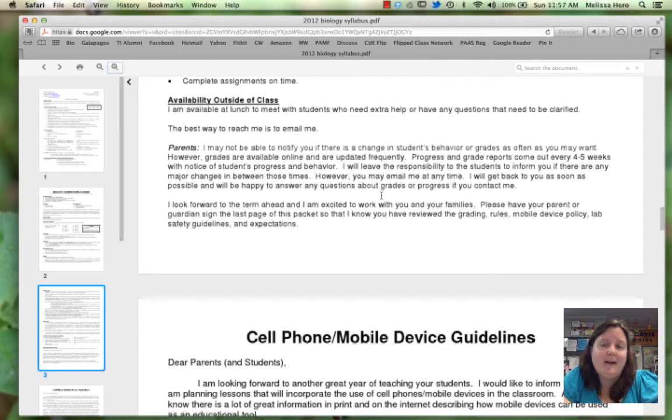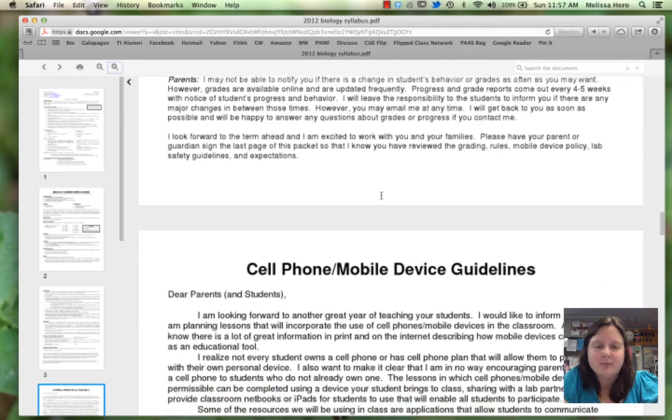And there's a note here for parents that basically I can't notify you every time there's a change in your student's behavior or grades, so the best way to keep track of your student is to look at the grades on Infinite Campus. The progress reports come out every 4 to 5 weeks, and that lists any student's progress or behavior on that. But if you have questions, please email me and I'll get back to you anytime. So if you want to know how your student's doing in class, email is the best way to get a hold of me, and I'll be happy to give you an update.